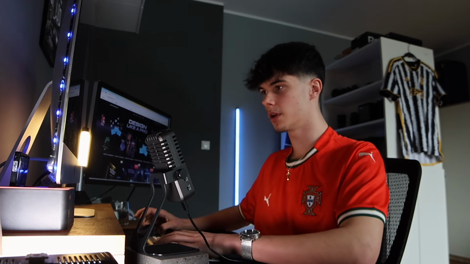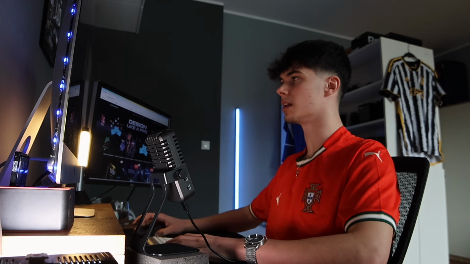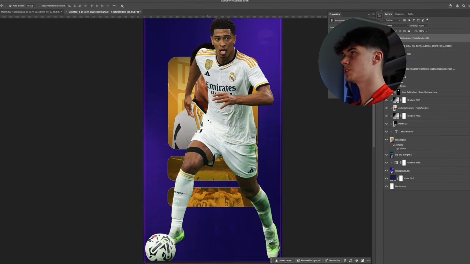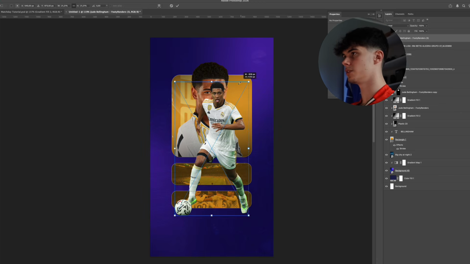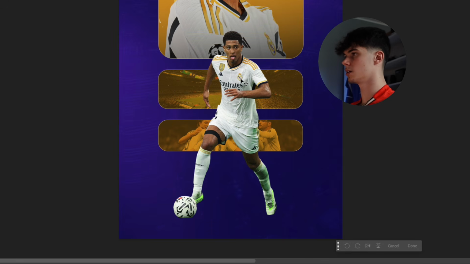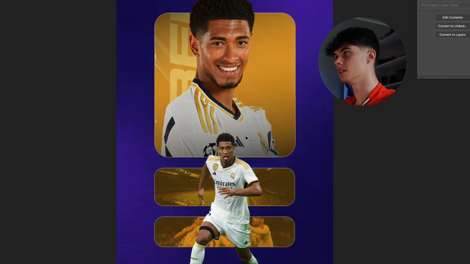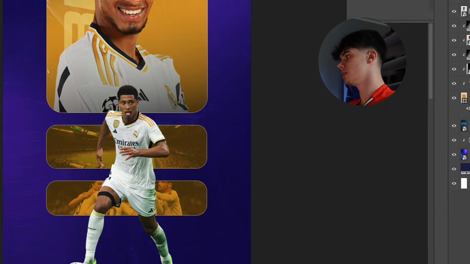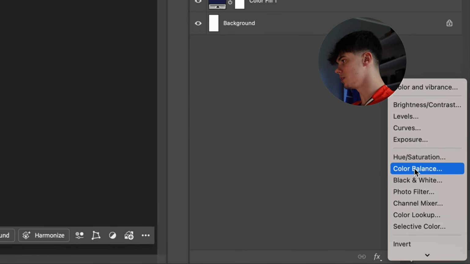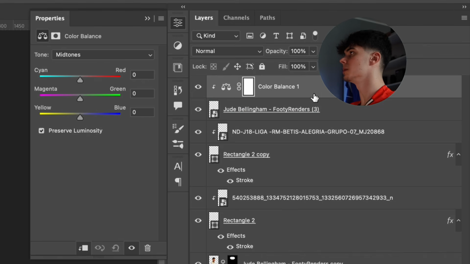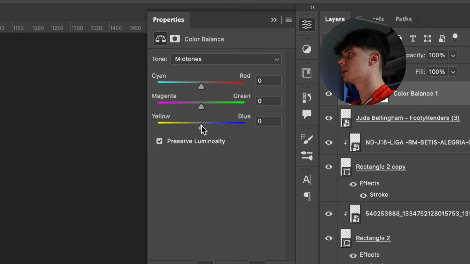All right, now we're going to add a second Bellingham image. Drag it into the composition, click Command T and resize it to about here. And here you can see the colors don't match the top Bellingham image. So we're going to create a new color balance layer, clip it to our composition and bring the blues up a little bit. It's much better, but also I'm gonna increase the reds, very nice.